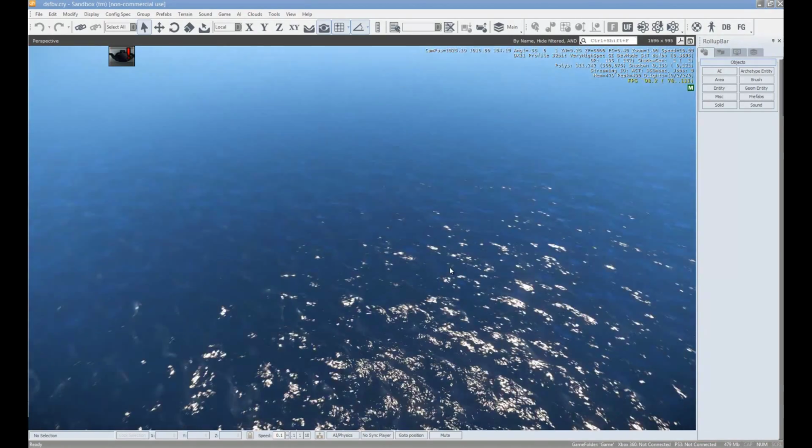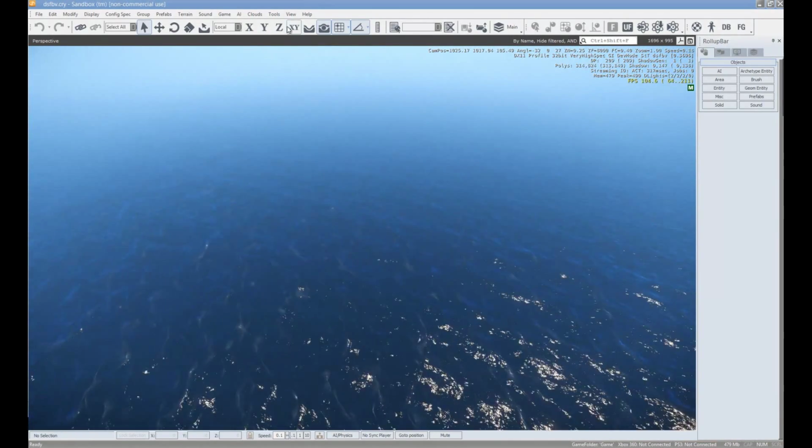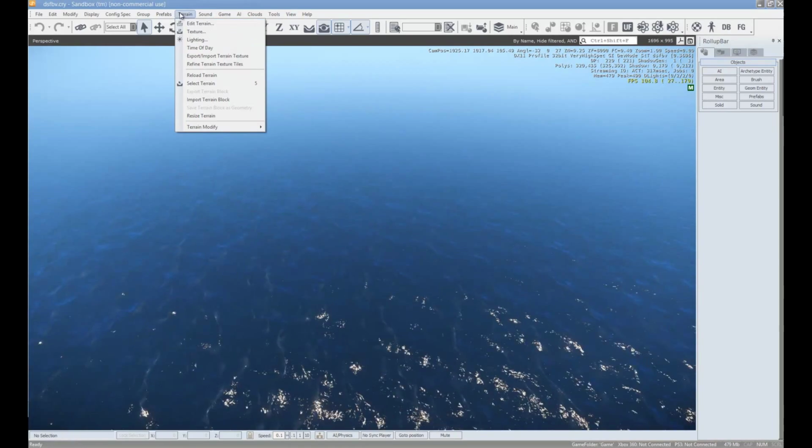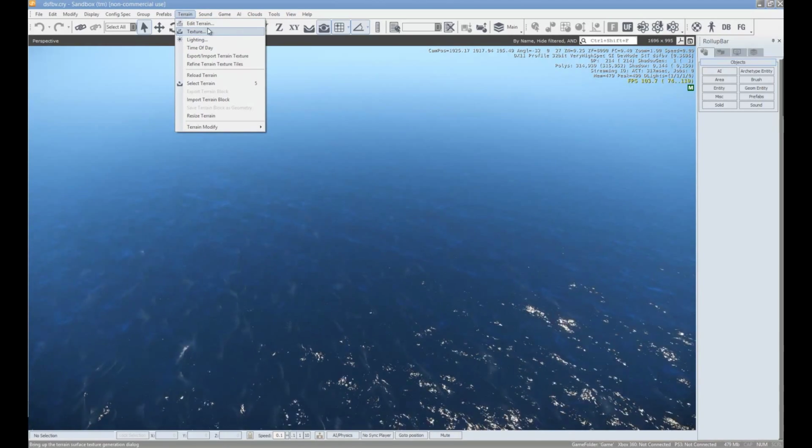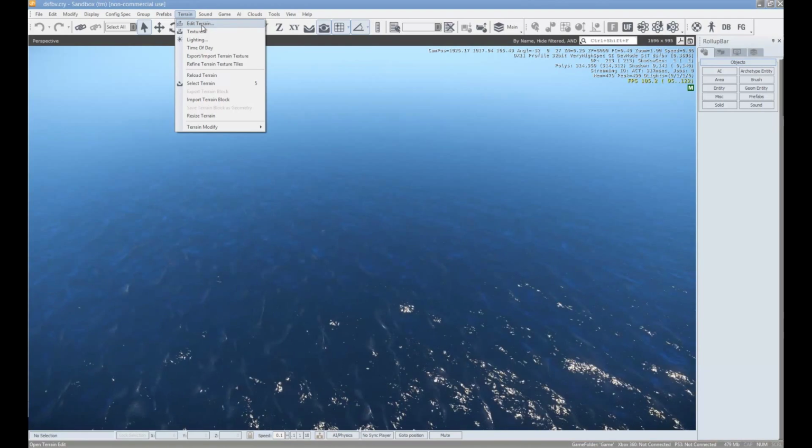So now we have our basic level. We're just going to set up a simple flat terrain really quick, because that's just easier to place objects and stuff, at least our vis area, and just makes life easy.